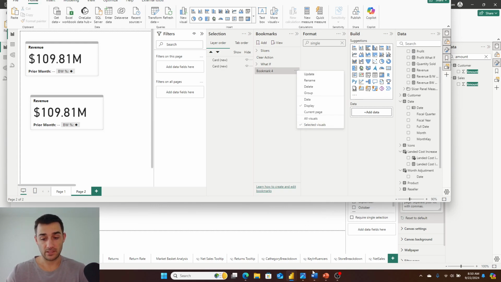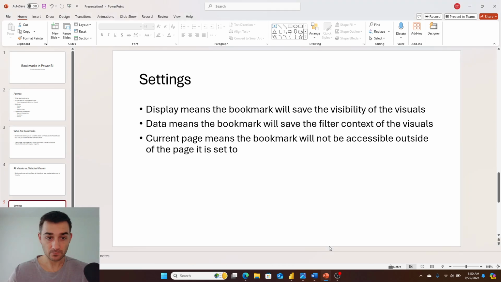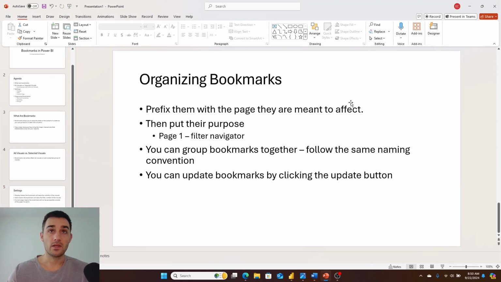All right, now let's talk organization. The best way to organize bookmarks so you don't forget what they are is just to change their name. The best method that I have for doing this, and what I tell my team to do, is to prefix essentially the page name and then put in their purpose. So let's go back to this report.